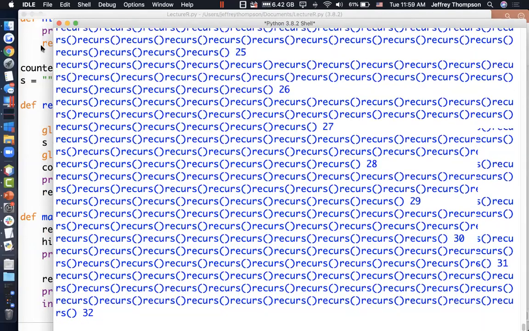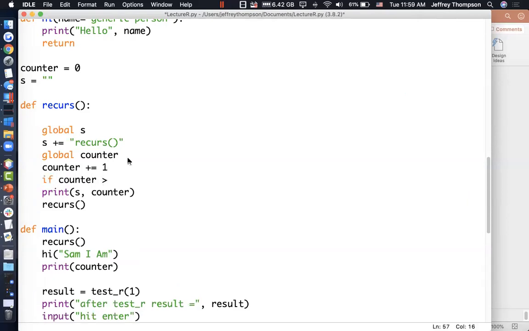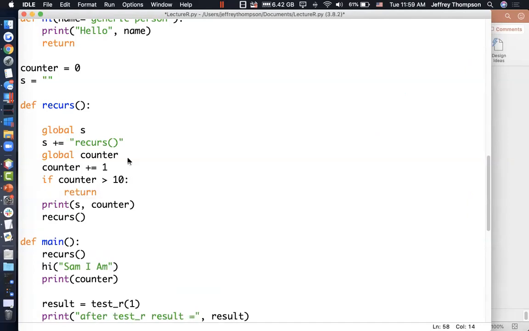Maybe, maybe not. I'm going to have to modify this a little bit. What we're going to do is we're going to say, if the counter is greater than 10, return.